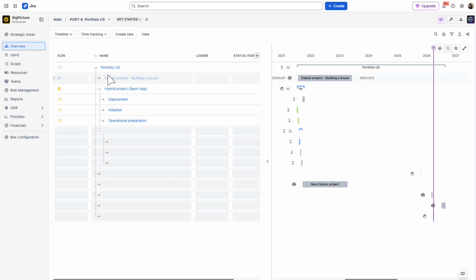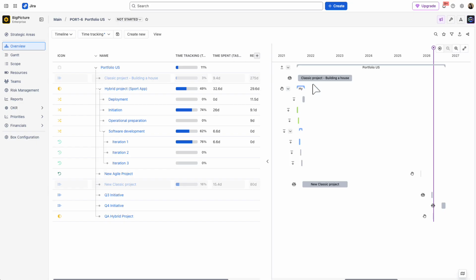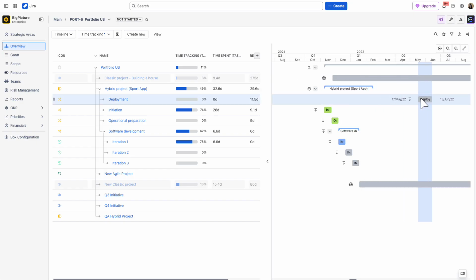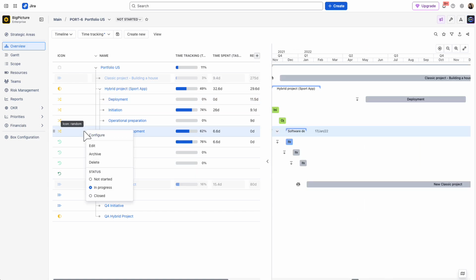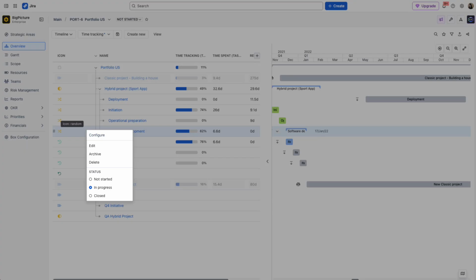Customize and switch between column views. Move boxes to reschedule them. Resize box bars to change their duration. Right-click the box to access common box actions such as configure, edit, archive, delete, and change status.